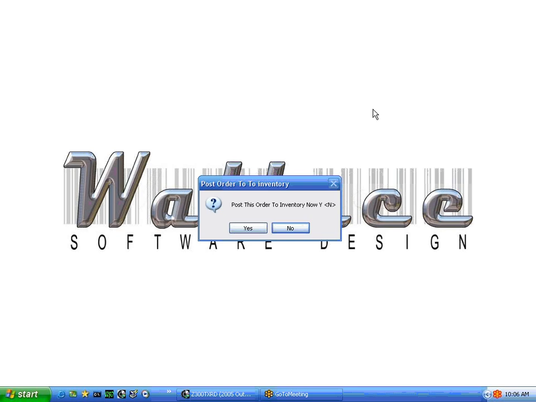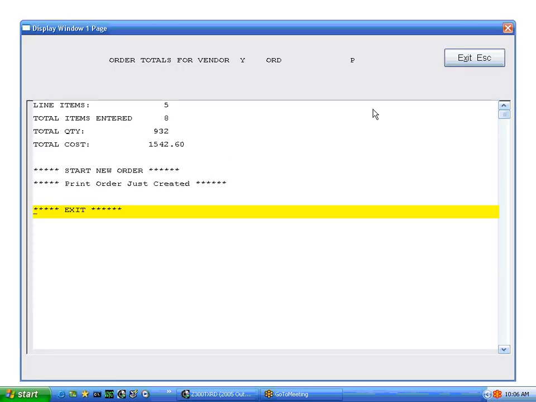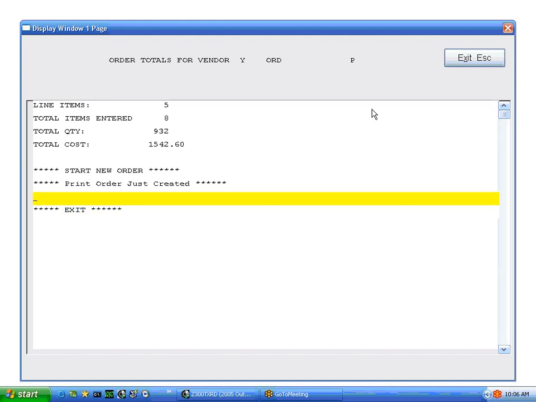The reason it's no is because we're just telling the computer we're going to order this. We haven't even sent the order in yet. So if the order was received and it was a box here already, and you just put it in, then you'd say yes. Normally you would just say no because we haven't sent the order in yet. Obviously, when you say yes, it's going to now want to post that to my inventory, which we don't want to do.